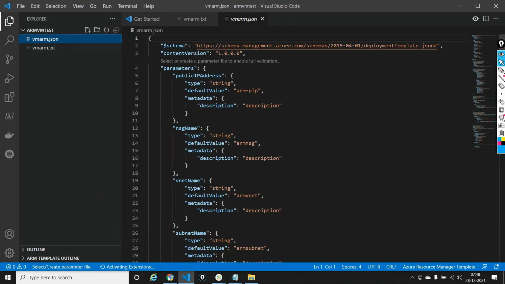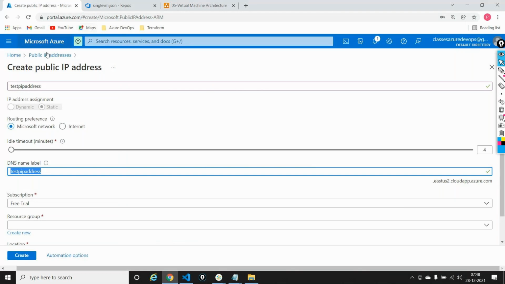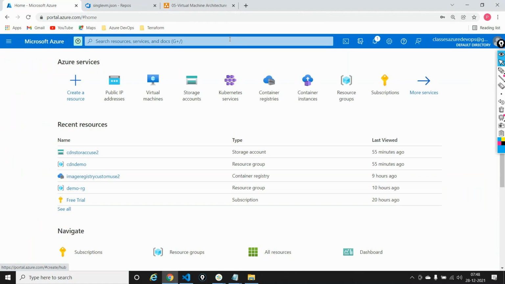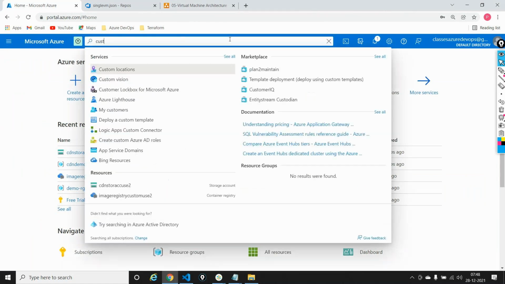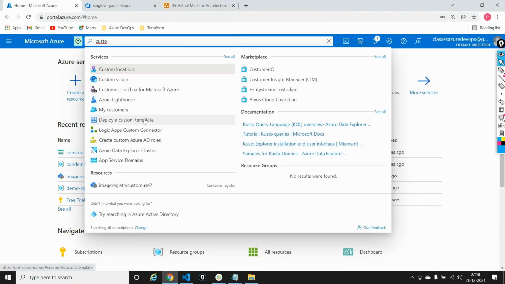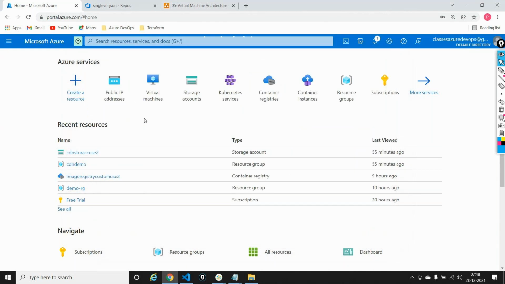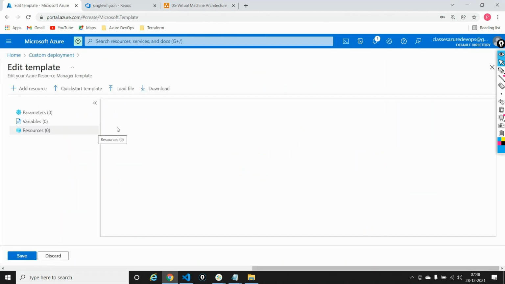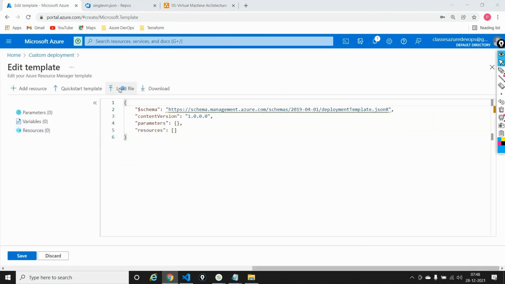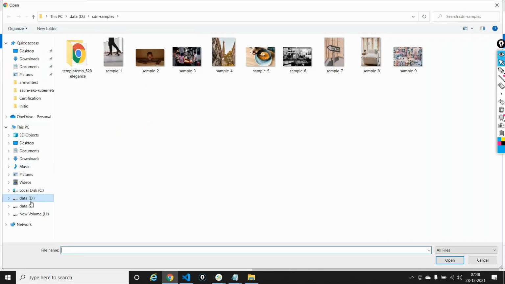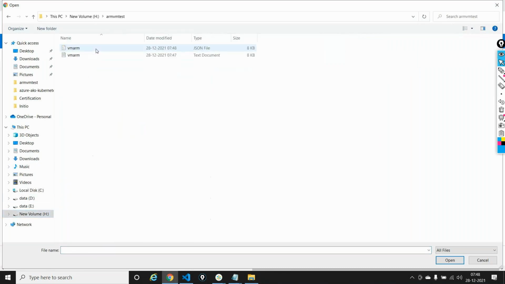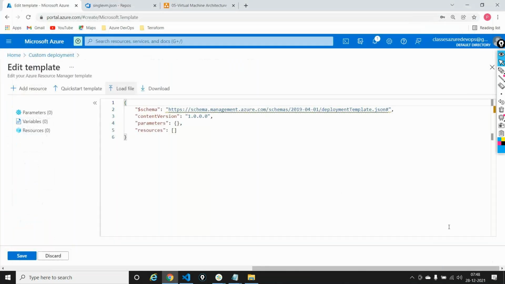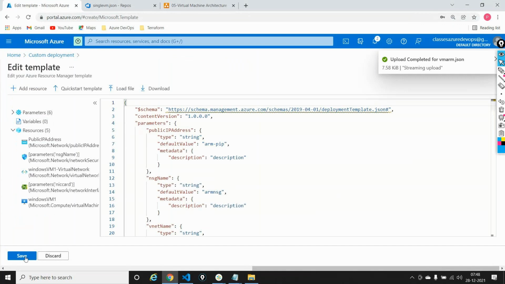And finally, after I created all these things, let me go back and try deploying this template. I'll use a custom deployment. I'll say deploy a custom template, build my own template in the editor, and load my file. I'll go into this particular default document, which is the .json file, open and load it, and I'll say save.